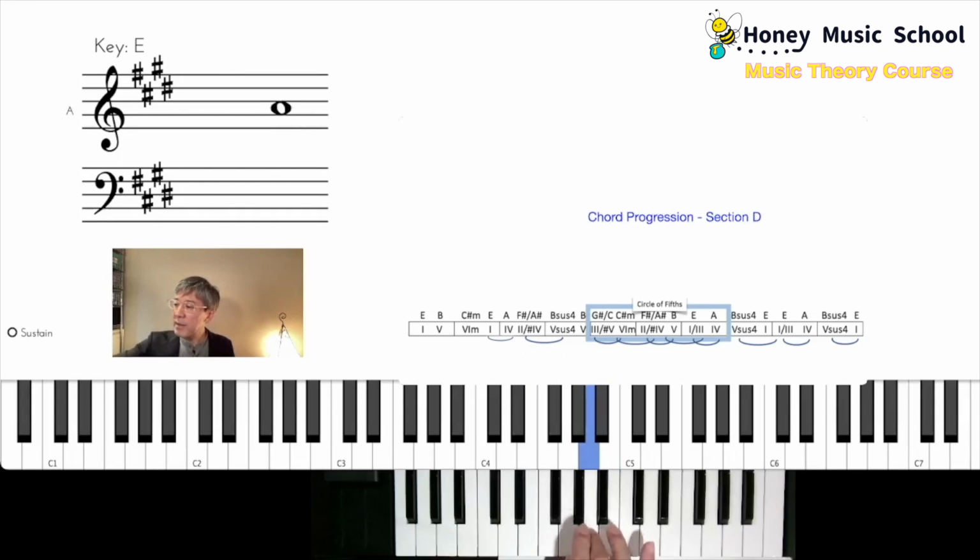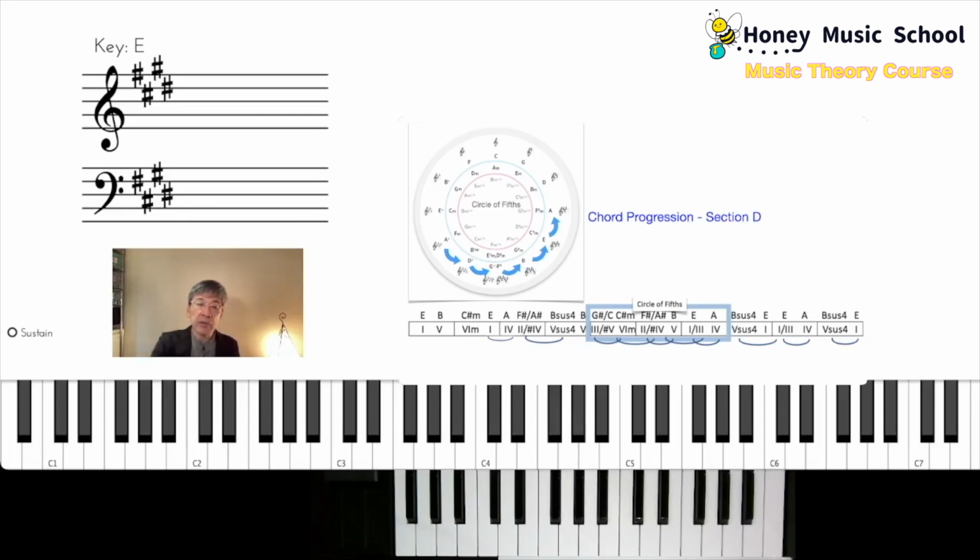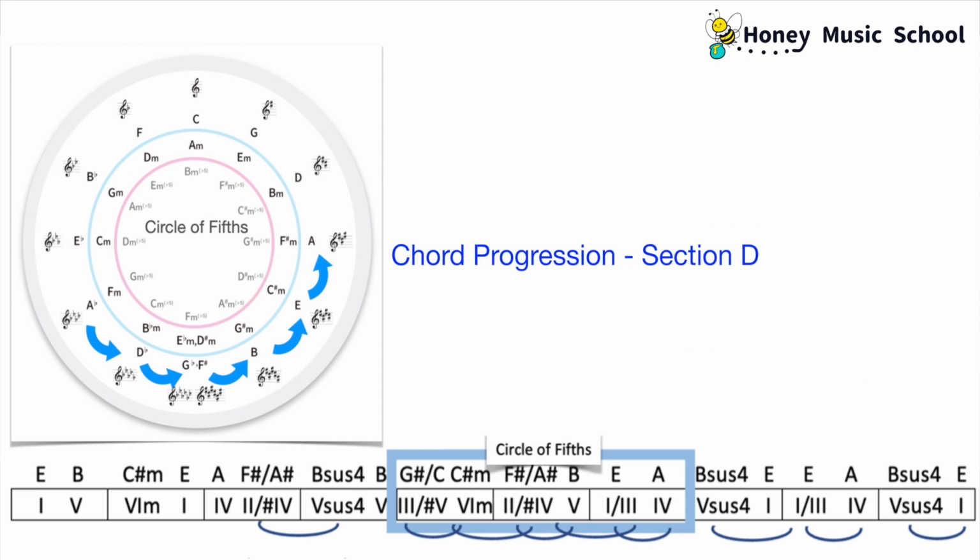And then from B to a tonic, that's also a dominant to tonic motion. So all this can be explained in the circle of fifths diagram, where you can see the 5 dominant to tonic movements here, starting with the G sharp, A flat, C sharp, D flat.